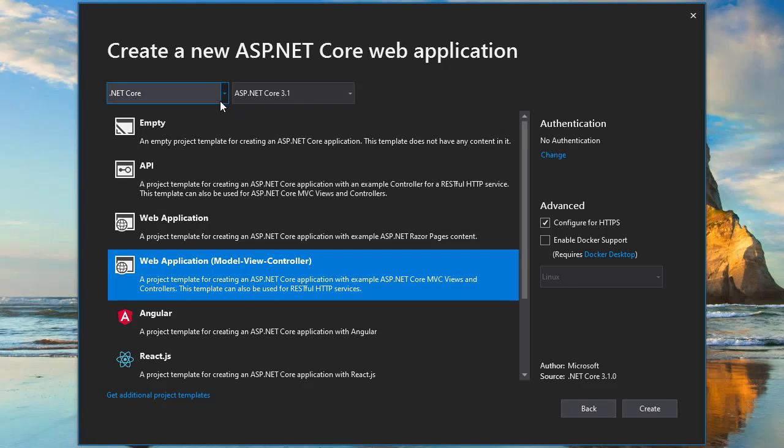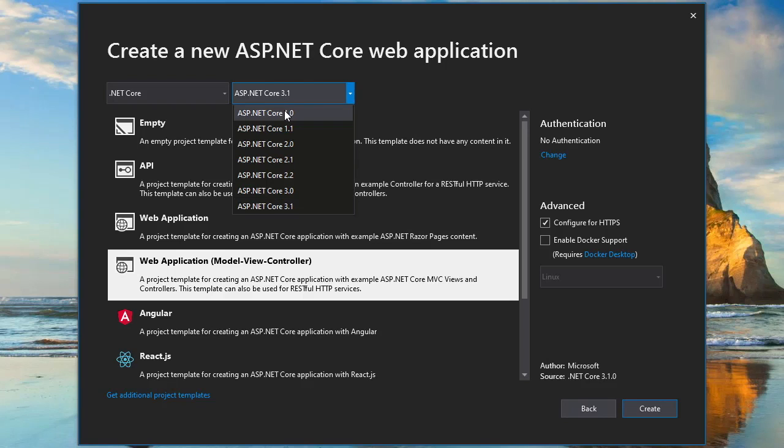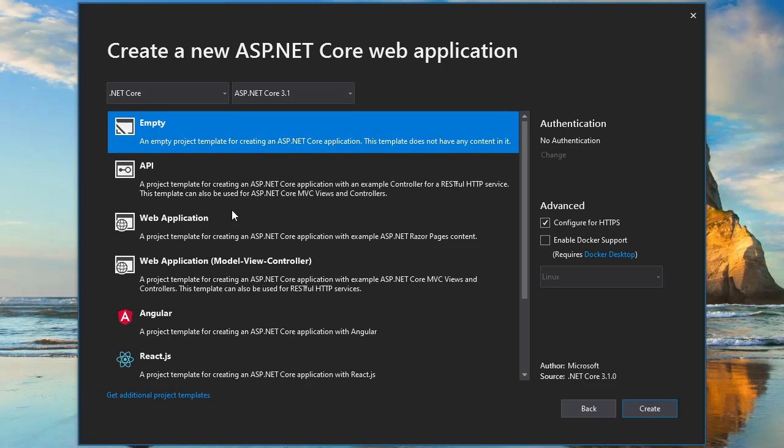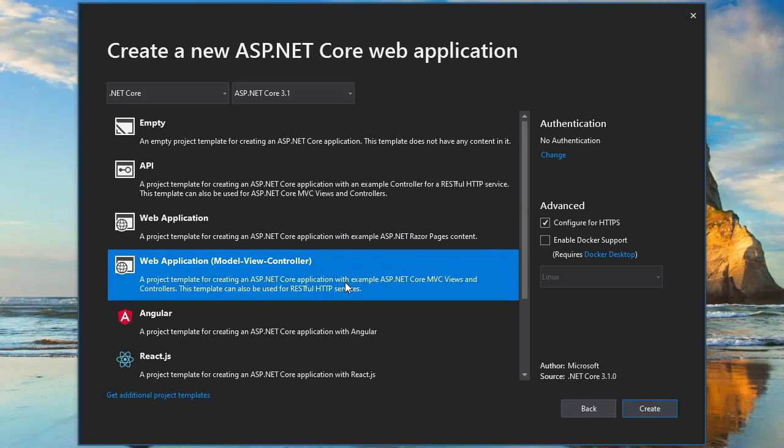In here, the first thing to notice is we have .NET Core and the .NET Framework. We will be using .NET Core, and we want to use the latest version, which is ASP.NET Core 3.1. Once you select that, we have a few templates here. We can go with an empty application, an API project, a web application which uses Razor Pages, or we can create an application with MVC.